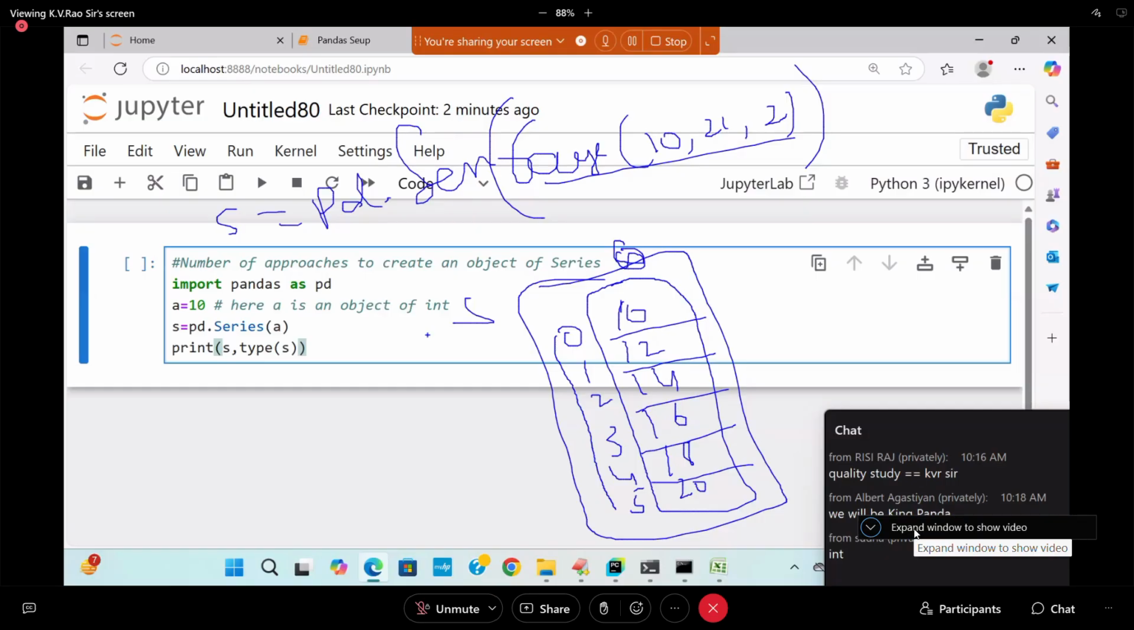So S contains what? Series of data whose values are qualified with indices. Starts from where? 0 to n minus 1. How many elements are there? 6. 6 minus 1 is called what? 5. 0 to n minus 1 elements are there. They are known as what? Row indices. Spell out.